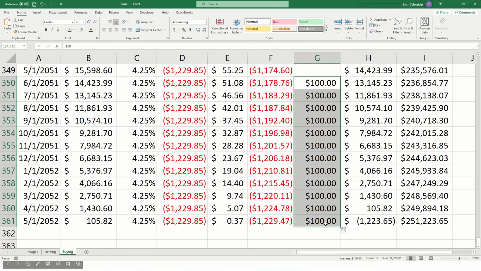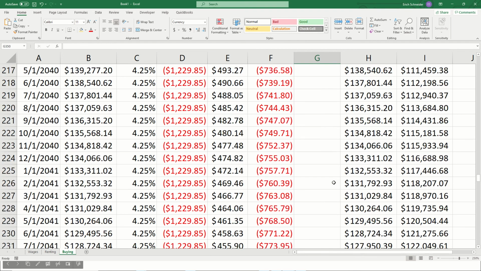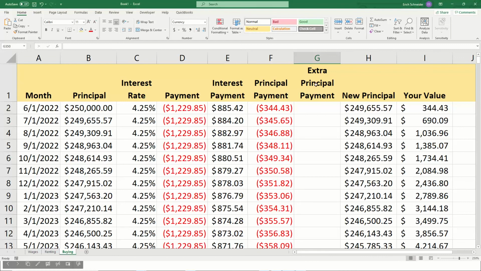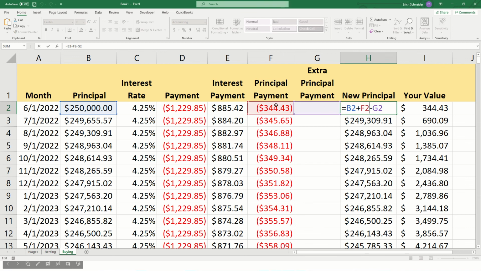So what I want you to do on this, when you've got this formula figured out, right? Literally the only change here is we're adding a column. We're calling it extra principal payment. And we're just fixing this formula right here, double clicking this to add this in here, right? So it's the principal minus the principal payment minus the extra principal. Make sure this principal is going down and your value is going up. Throw some things in there.